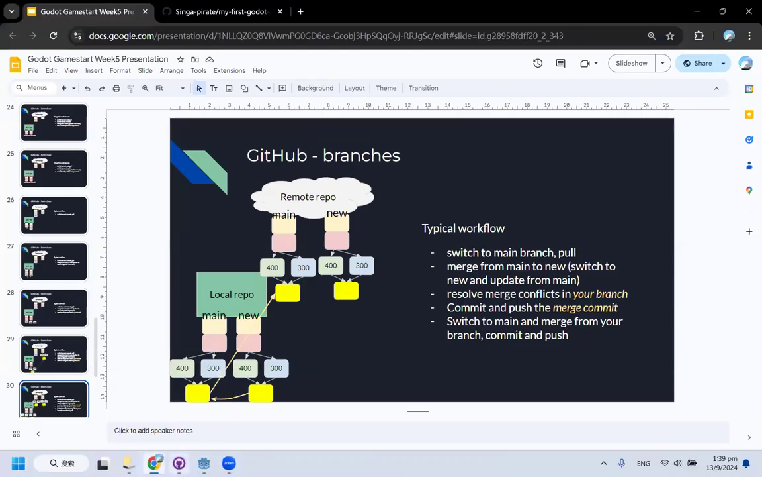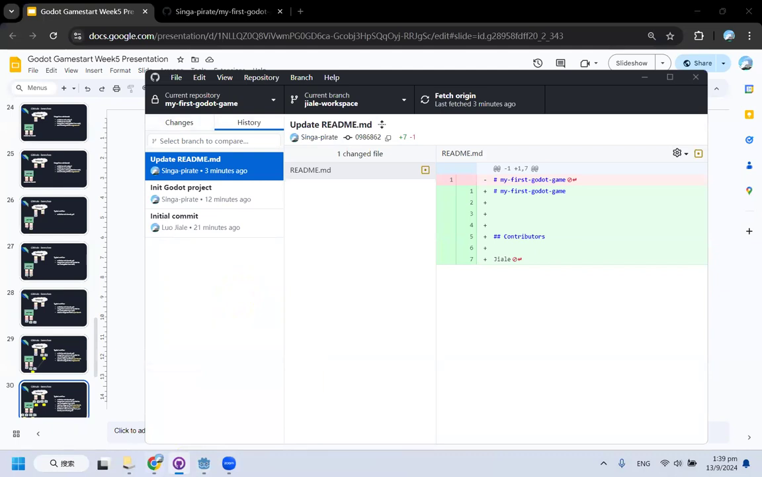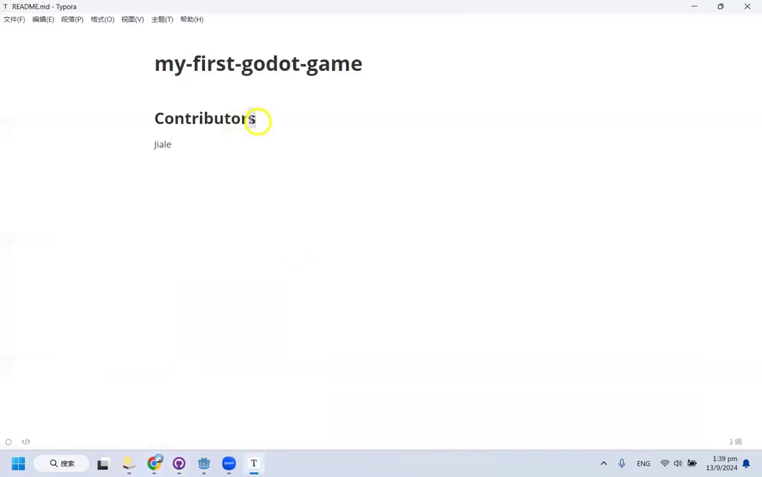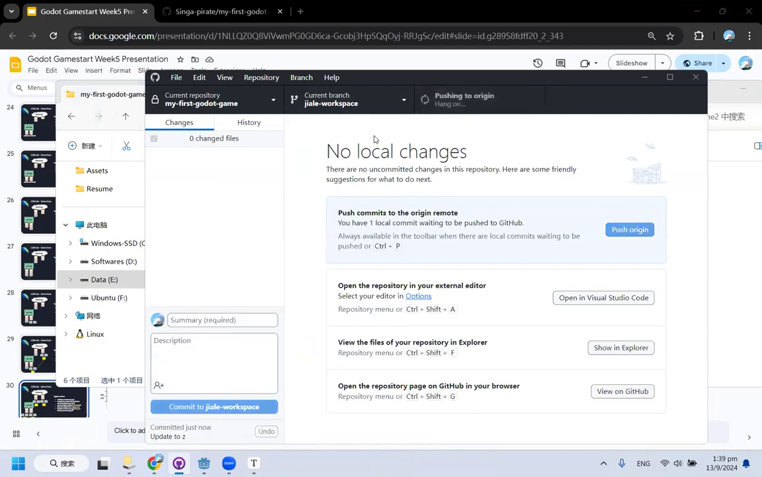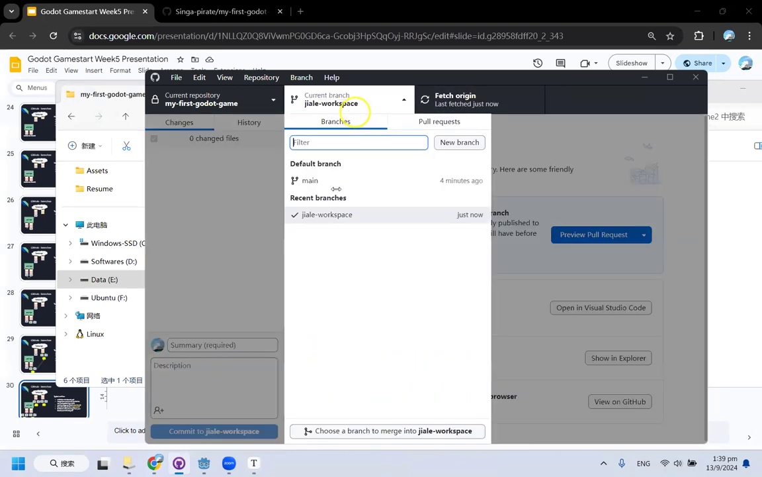Well, let me just do a demo here, right? So let's say I am myself, and I think this should be contributors, right? I have changed from contributors to contributor Z, and I have committed this update to Z, committed this change to my branch, right? Push this, but I haven't updated the main branch with this commit.